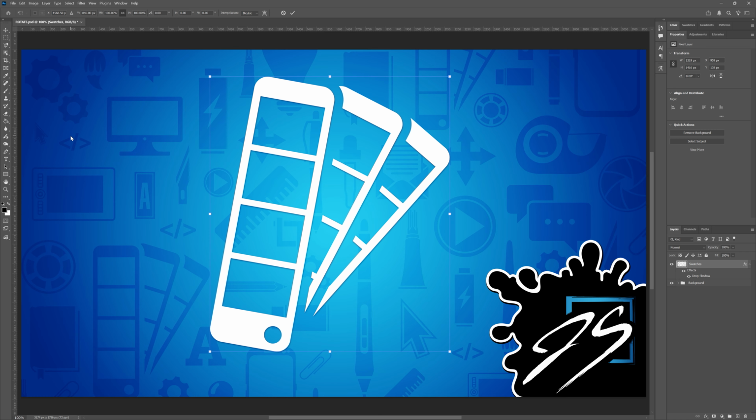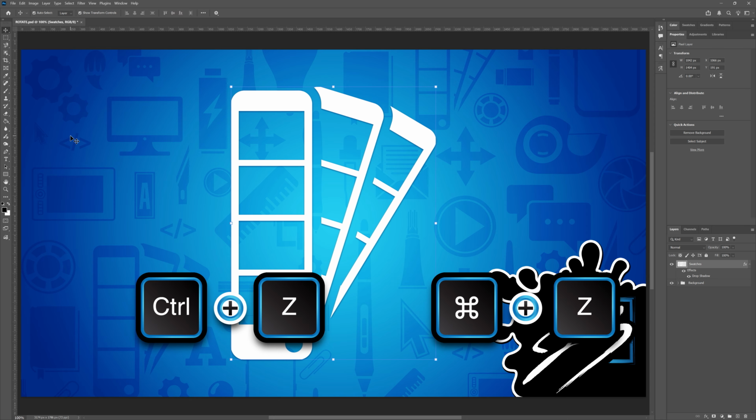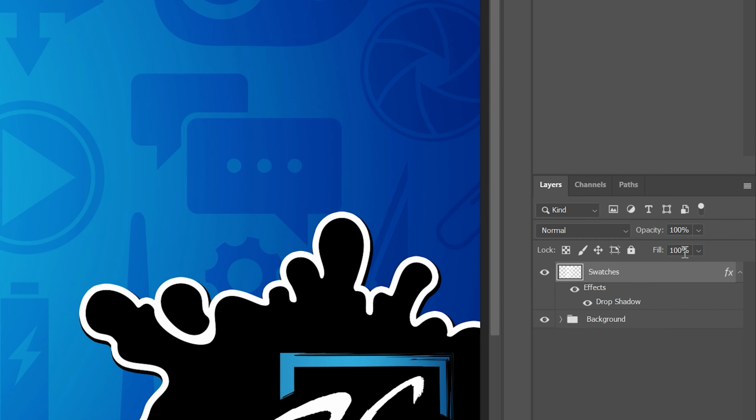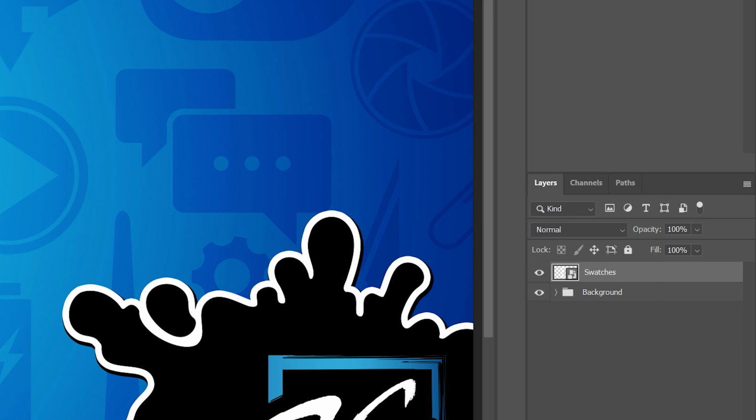But thankfully, there is a way to make Photoshop remember. So let's first undo all of that using Control-Z or Command-Z on a Mac. And this time, before we rotate anything, let's go over here to our Layers panel, right-click on the layer we're adjusting, and select Convert to Smart Object. And now our layer gets this little icon in the corner, telling us that it has successfully been converted to a smart object, which gives us some cool new functionality.